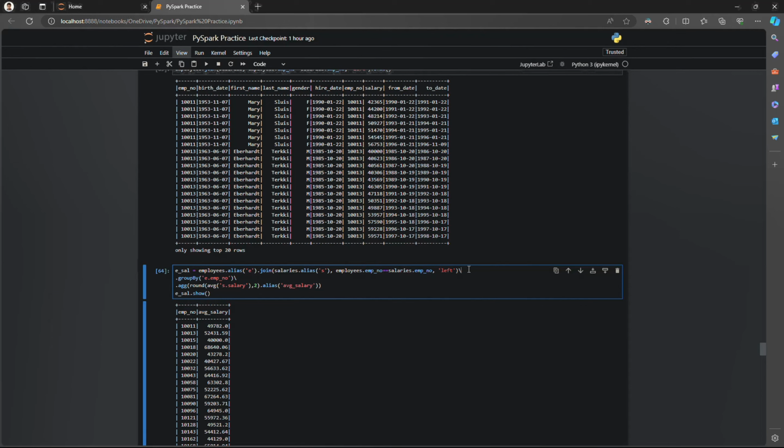Let's say I don't want to show everything in this line. I want to show the rest of the code in the second line. I can do that by providing the backslash. Then group by, I have taken e.employee_number. I can also provide employees.employee_number like that. I can also provide it in single quotes.